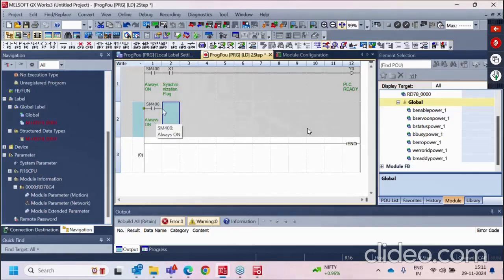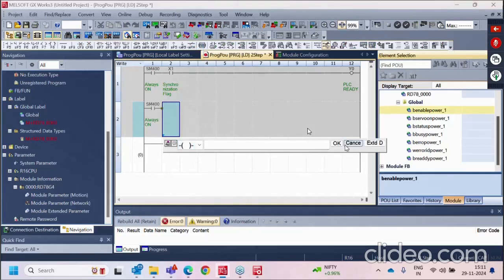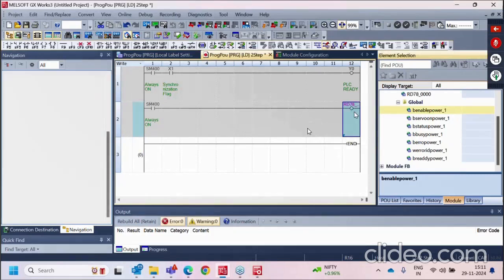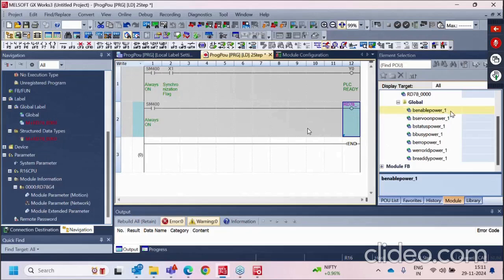After that, again I am going to use SM400, and for the servo power on we are using some labels. You can see the first label, it is enable power _1. Here I'm using output, and that label address I'm giving, which is B enable power _1. So with the help of those labels only, I'm creating a program here.